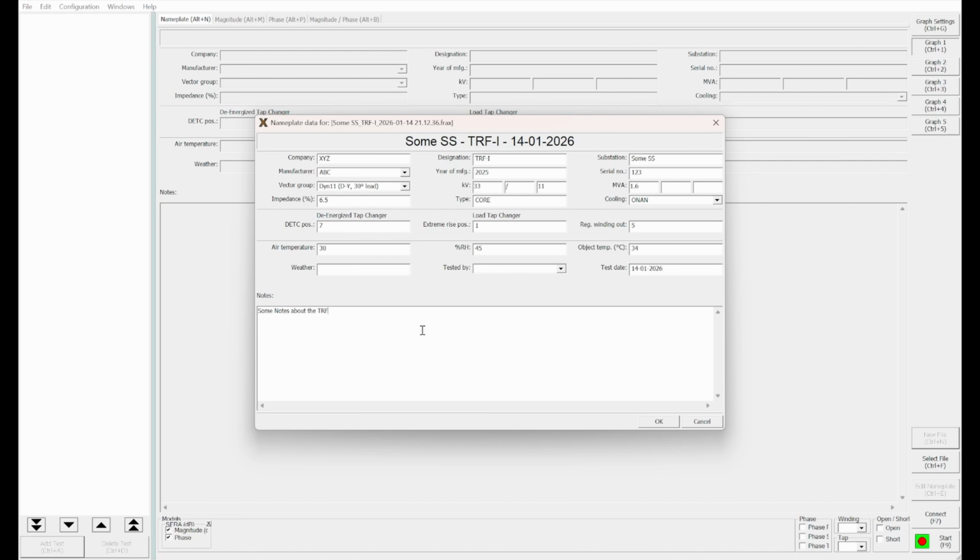After filling all the parameters, check once again and make sure that here the object temperature, which is written 34, should be the OTI temperature of the transformer. And also kindly mention the de-energized tap changer position and the maximum tap position. Here in this case it is 1.